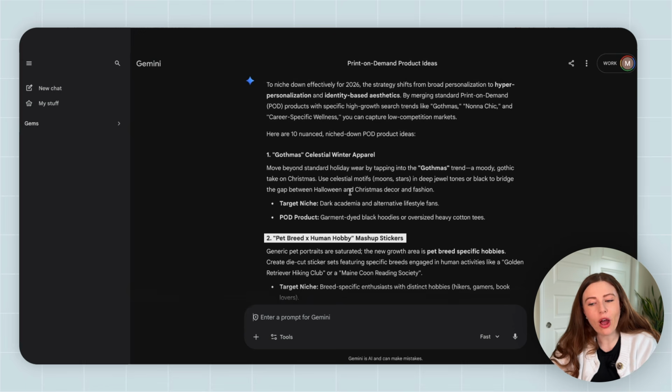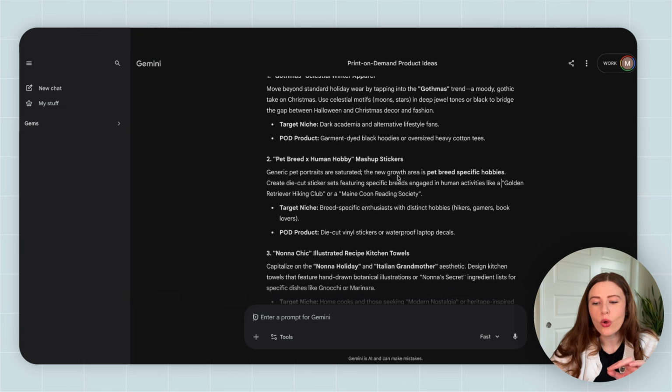Pet breed and human hobby mashup stickers. I like this one. We're gonna niche down, not just pet or pet breed specific. We're gonna cross niche that with human activities. So Golden Retriever Hiking Club, super fun. Those that have a Golden Retriever and like to hike, this would be a perfect kind of mashup between the two of them.